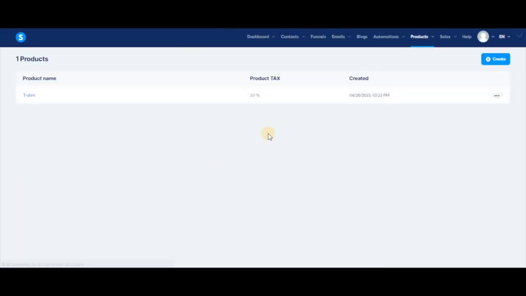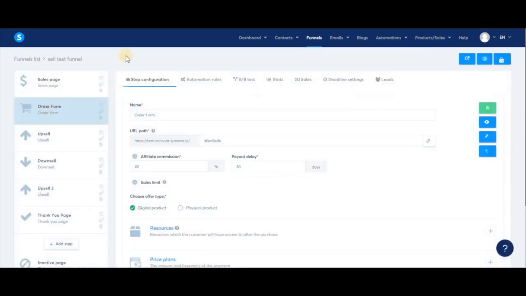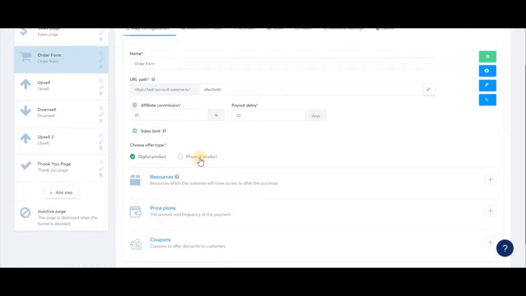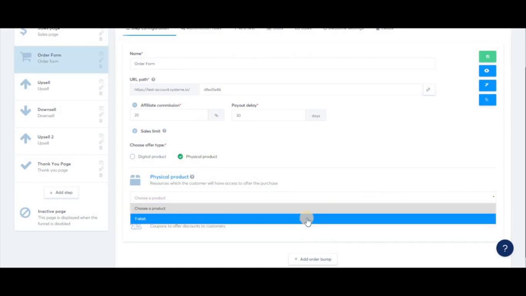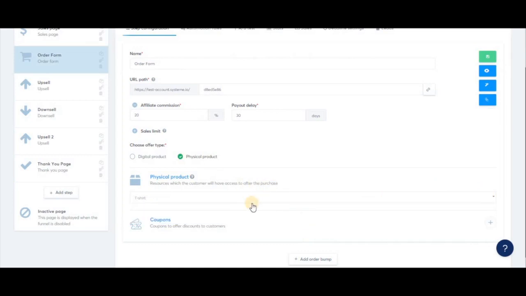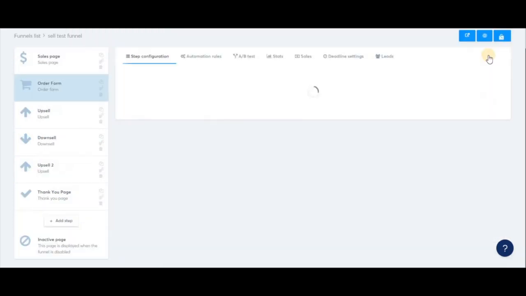and your physical product will be created. Now, for you to sell your physical product, you must create a funnel for it. So just go to your funnel and then look for your order form step. Here, in Setup Digital Product, you're going to click on Physical Product. Then you will choose the physical product you want to sell. So you would just look for it here in the Resource drop-down menu.